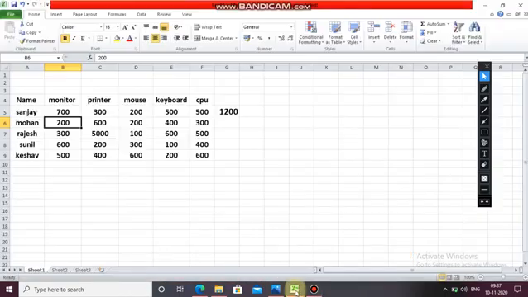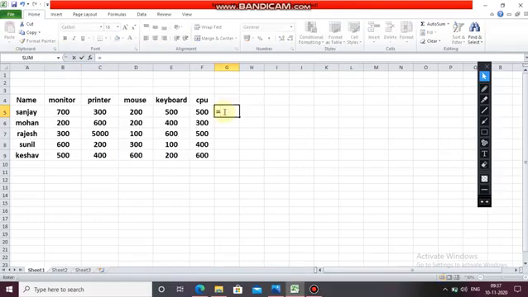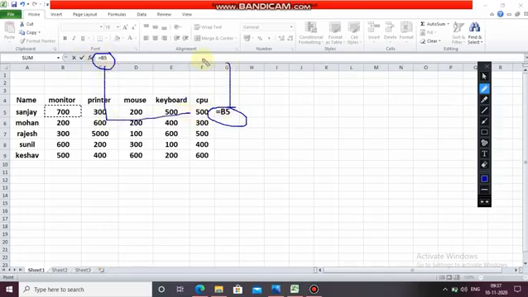Let's see. Here I am using equals to sign. Then I want to use this one, so cell reference B5. You can see here also it is showing, and here also in the formula bar. Both the things are clear. B5, B5. Clear?